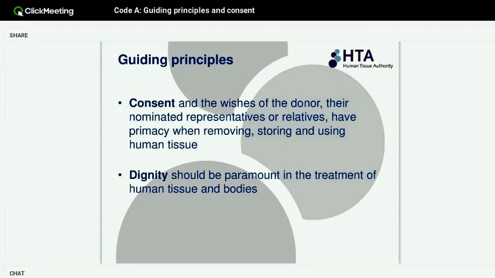The first guiding principle establishes consent as the primary consideration when using human tissue. It means that human tissues or bodies of the deceased should be used in accordance with the expressed wishes of donors or their relatives. Donors and their relatives should be given the information they need to be able to make a decision that's right for them, and those seeking consent should do so with sensitivity and an appreciation of the particular circumstances in each case.